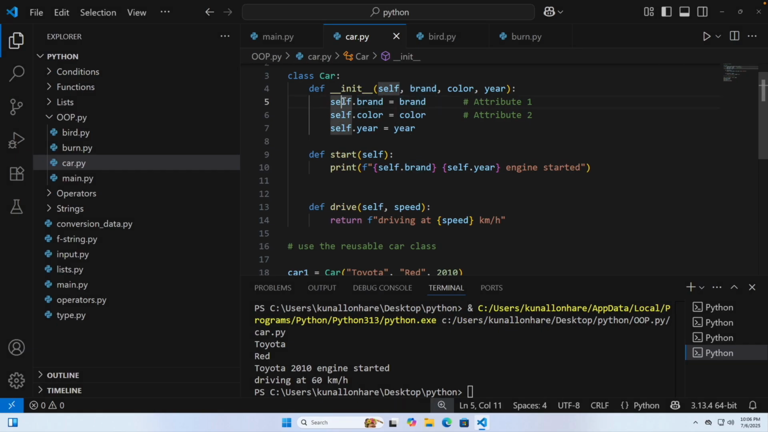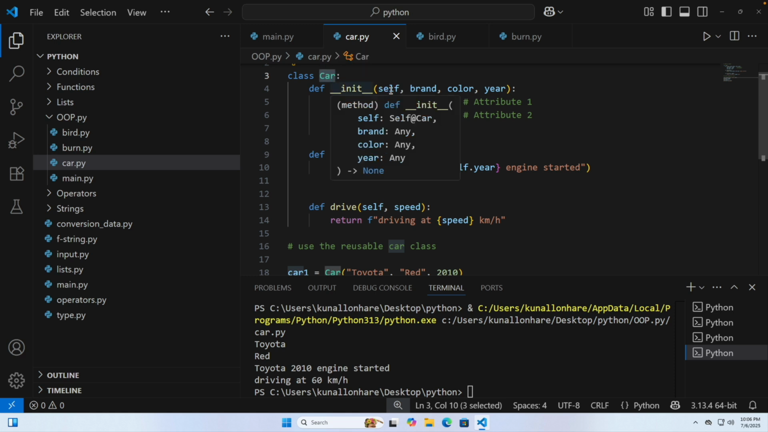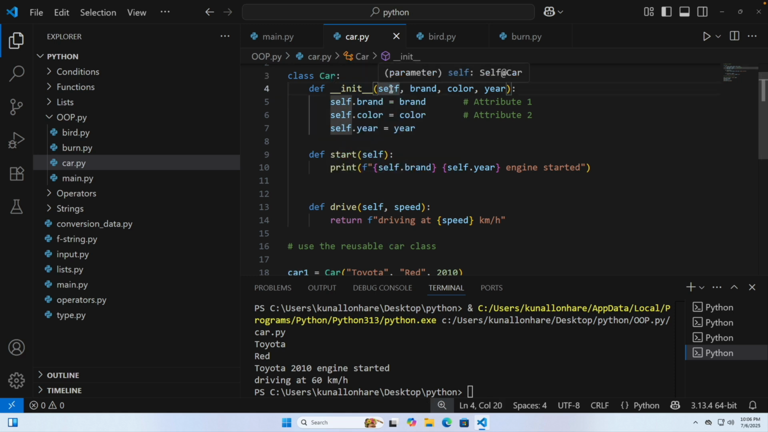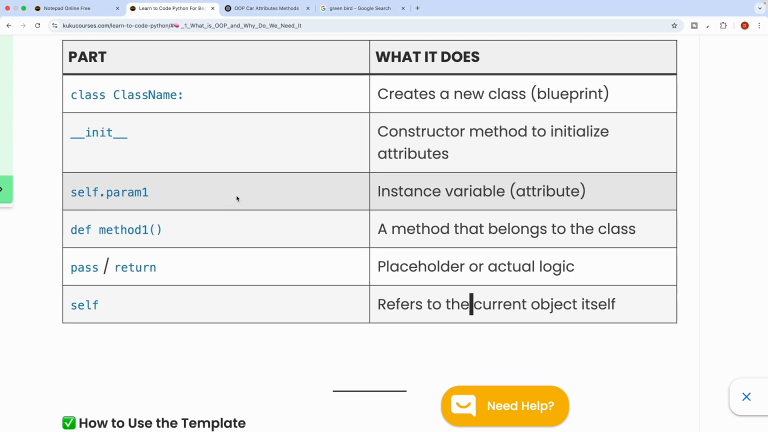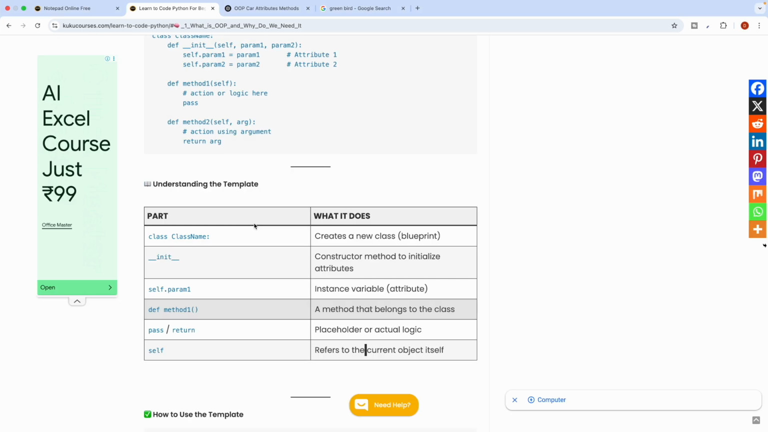Like here self is related to car. For example we are talking about a car, so it is saying that this self car has the brand, color and year. So this car has the brand, whatever you want, this car also has the color, this car also has the year. So that is what self means. Okay, so this is what it is.